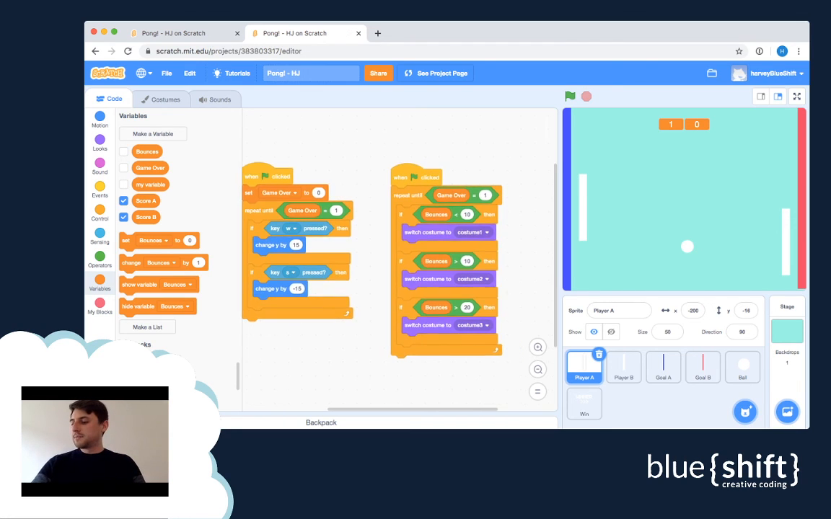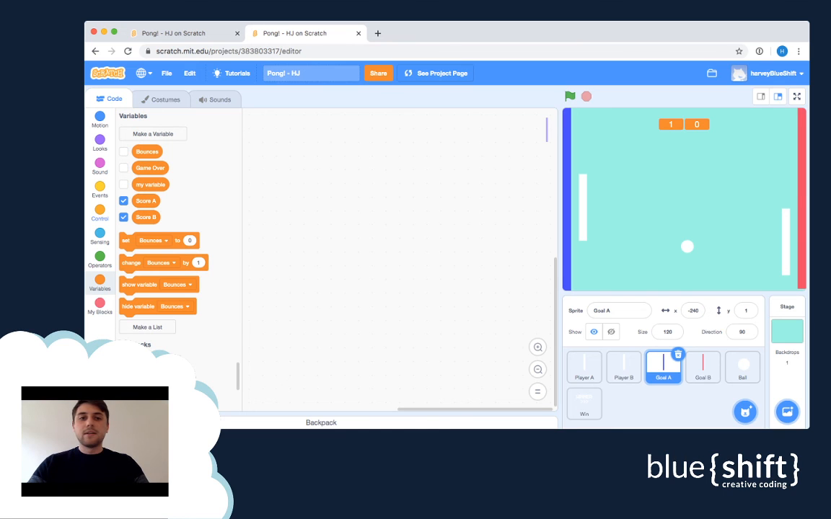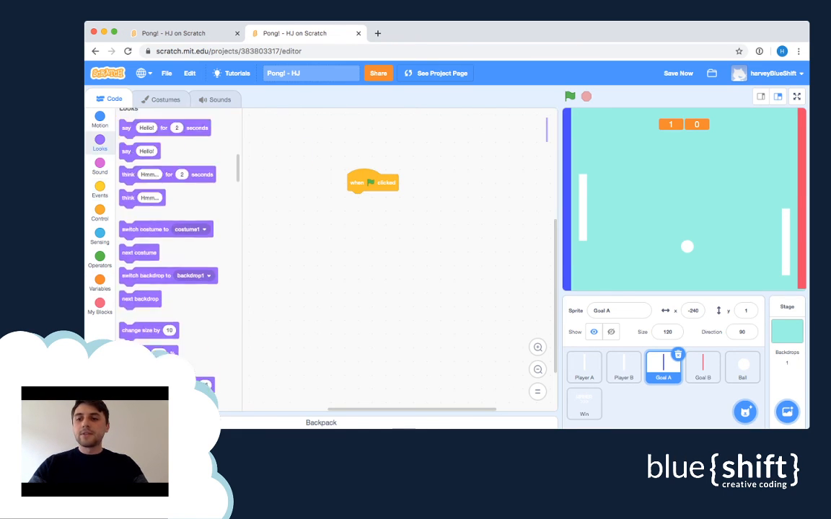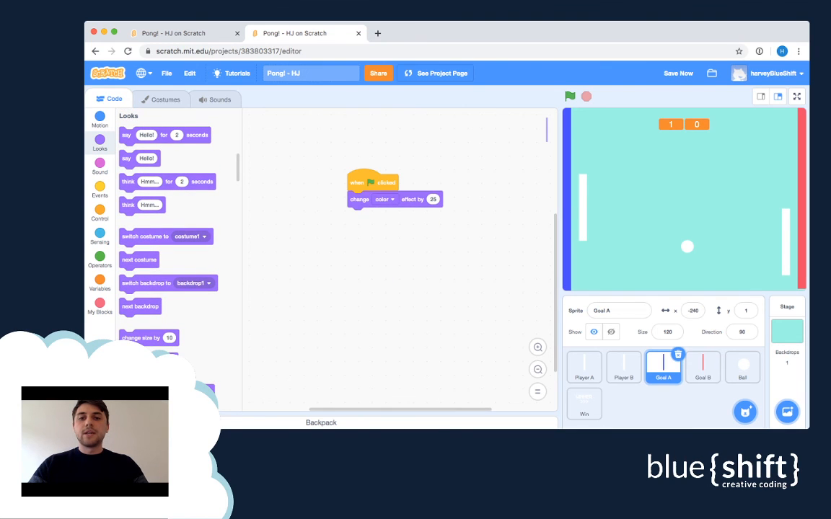So there we have it. So there's some tips for creating your game. Now you can add all sorts of details. You don't have to just follow what I've done today. You can even add some effects as well. So if you wanted to add effects to the goal, you can go to things like change ghost effect, which is a good one, and that's just going to make it a little bit more subtle on the screen. And you can do things like that. We can do the same to goal B.